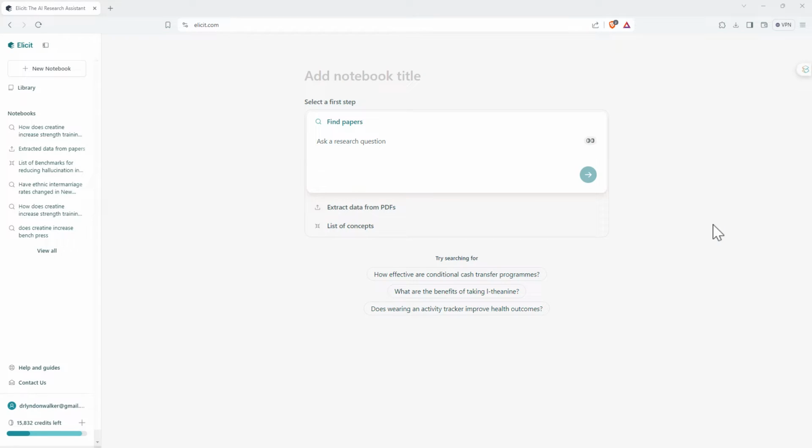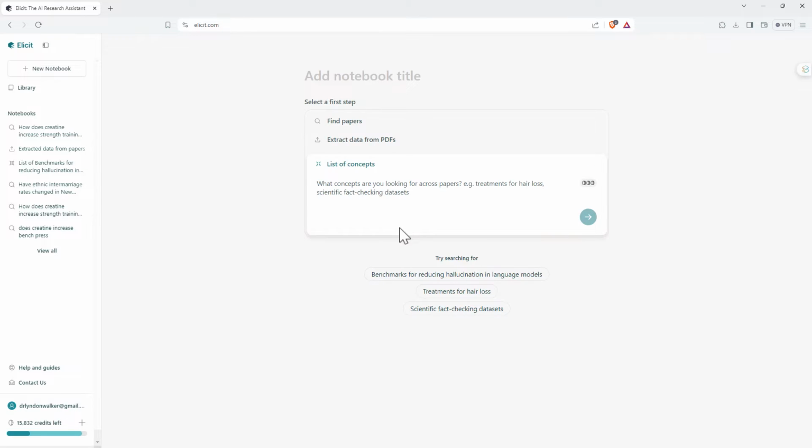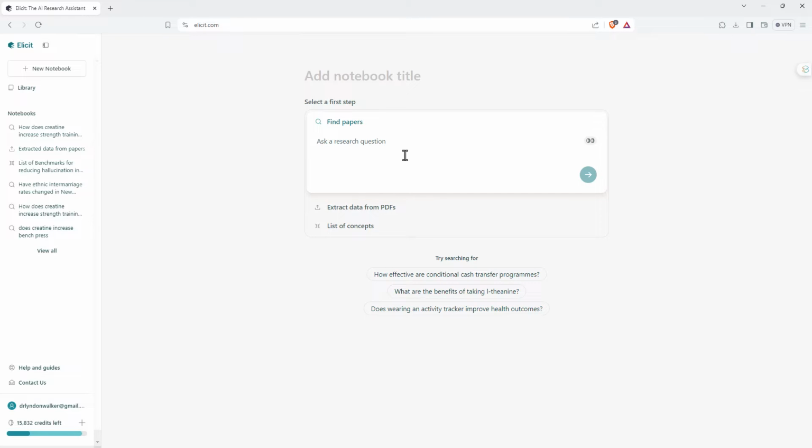So here we are on the main page. See, it's still a very nice simple setup. They refer to a notebook as a series of searches. So you can see down the left-hand side, I've had a couple of searches there. We can click on a new notebook here on the left if we want to get to a new page like this. And on this page, we can ask a research question. We can extract data from PDFs. And we can also request a list of concepts. So that can be a nice way of trying to refine how we go about searching across the papers above and beyond our research question.